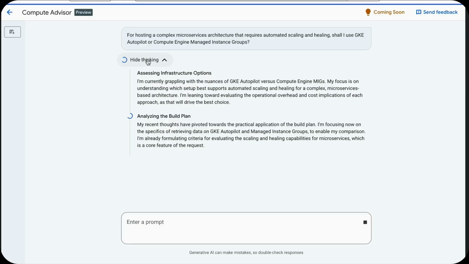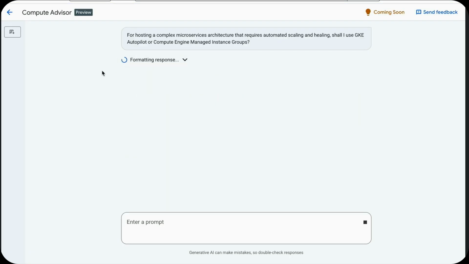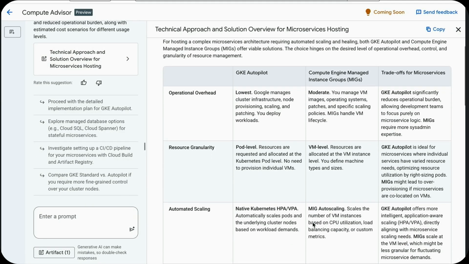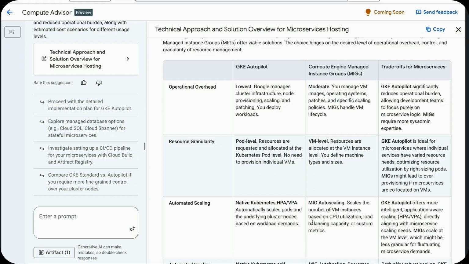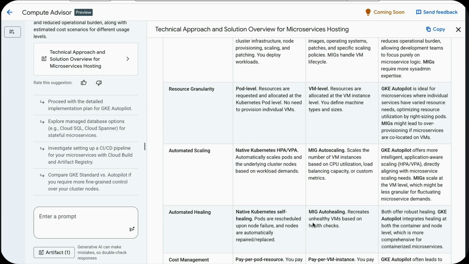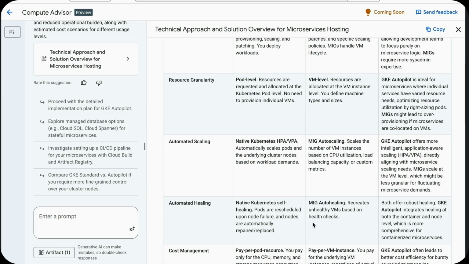And the last demo for today. It's actually a relatively simple question when compared to all the previous ones. For hosting a complex microservice architecture that requires automated scaling and healing, shall I use GKE Autopilot or Compute Engine Managed Instance Groups? This is more to visualize the example of: I have a problem, I have ideas for a solution, which of the solutions is a better fit? And the model provides the comparison side by side, showing you which of the two options that you were asking about is a better fit for what we're trying to achieve.